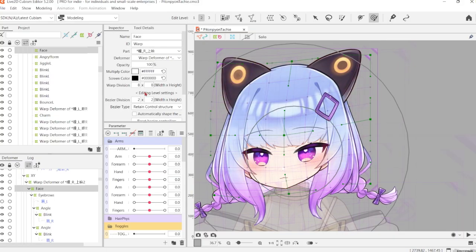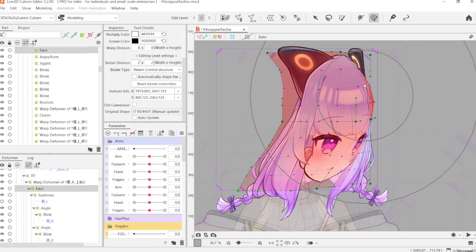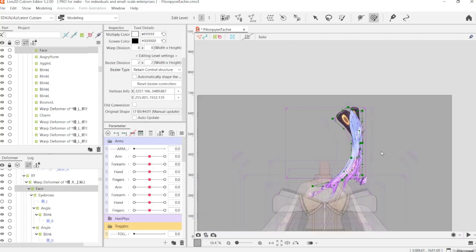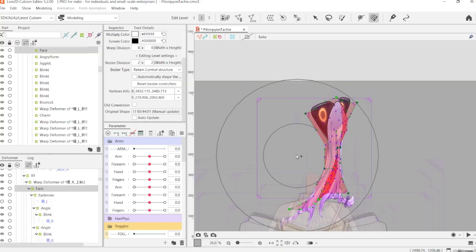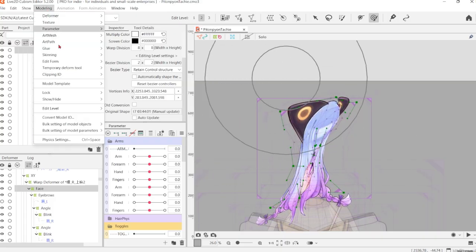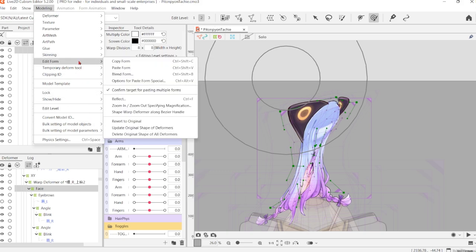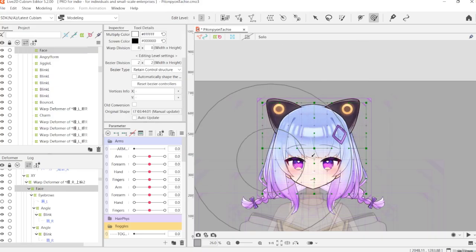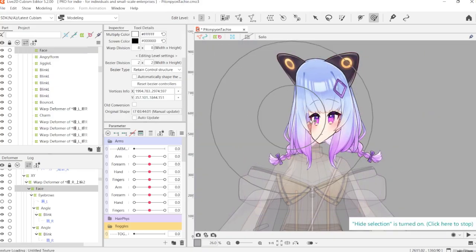Normally, returning it to its original form, if you accidentally saved over it, would require a lot of manual adjustments, and something that I honestly wouldn't recommend. If this happens to you, just open a backup file. But since we created our original shape earlier, all that we need to do now is to click Modeling, Edit Form, and Revert to Original. And the deformer will reset instantly.